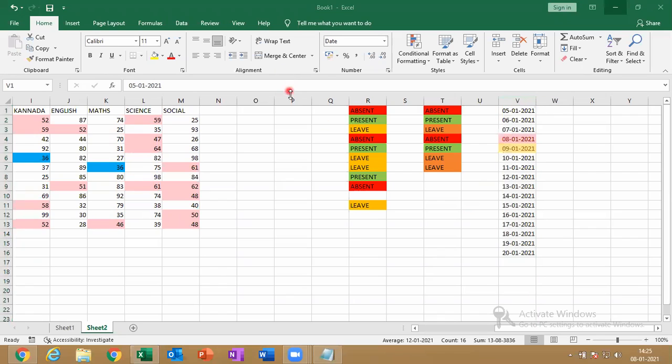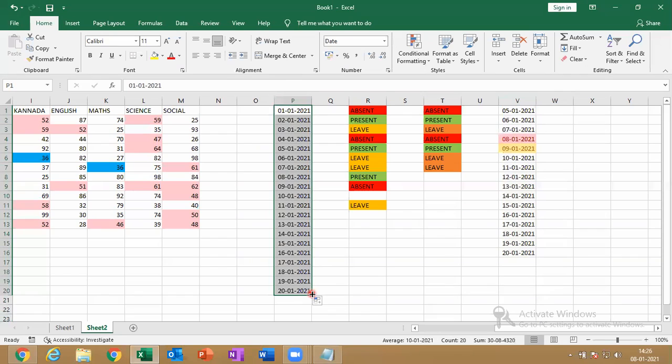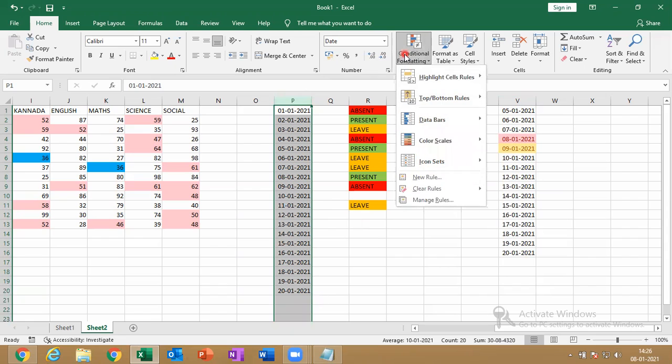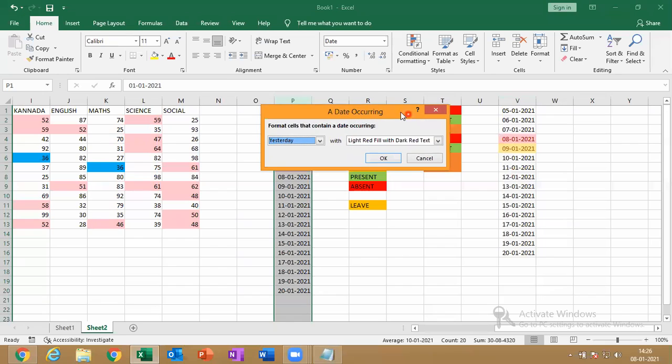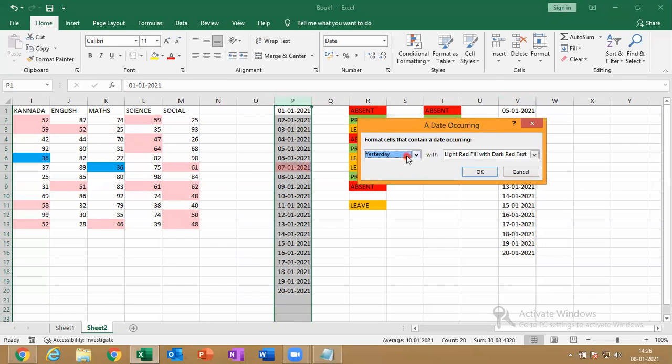So just select the entire column. Don't select just one cell. You type the date based on your system format. Mine is day, month, year. Bring the cursor to the corner, drag and drop. Now go for conditional formatting. Select the entire column. Go for highlight cell rules, a date occurring. Yesterday, today, like that you change and give a color. That's it.